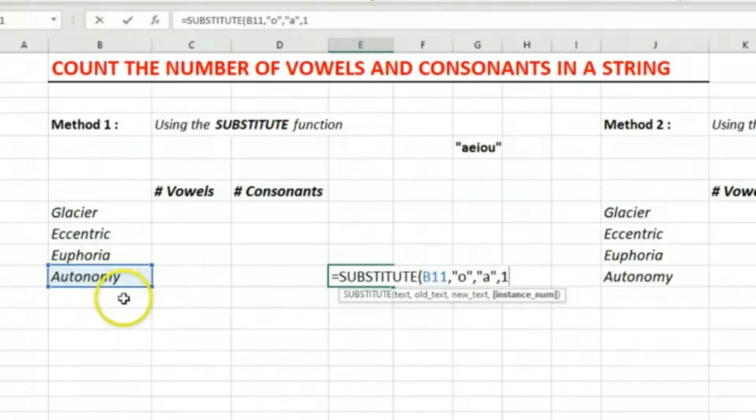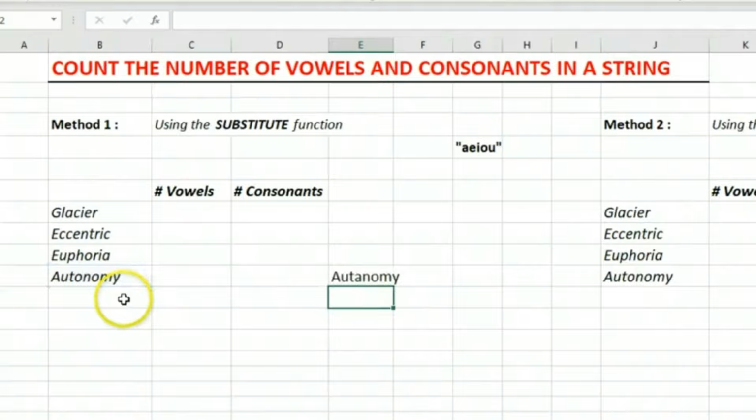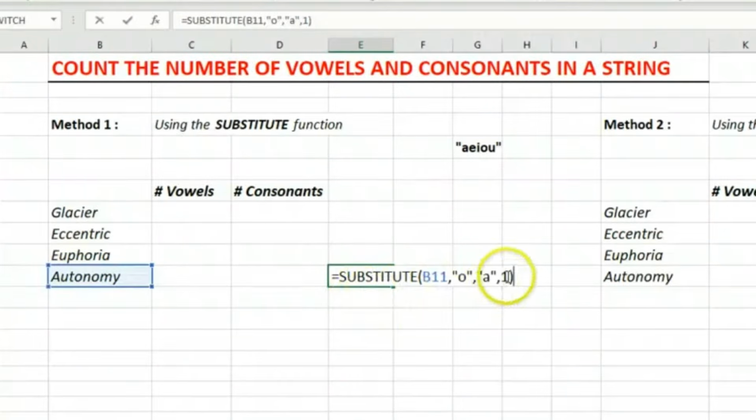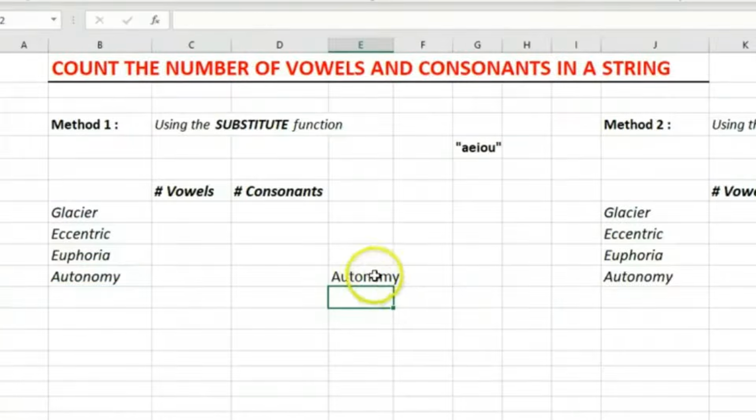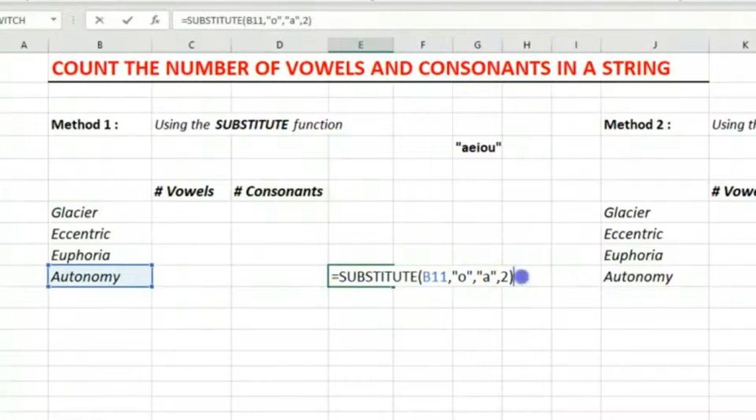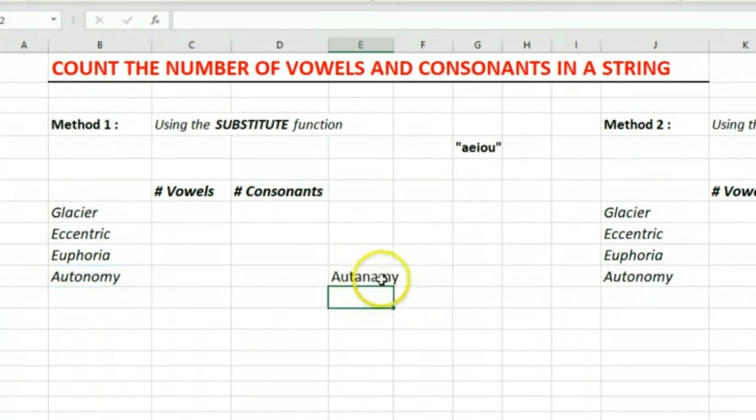So if I put 1 here and hit enter, notice that it's the first instance of O that got substituted. Let me step back into the formula, and if I put 2 and hit enter, you see that it's the second instance of O, which is the one after the N, that got substituted. Now if I leave that argument, because it's an optional argument, notice that all the instances of O get substituted by the A as we specified. So that's how it works basically.